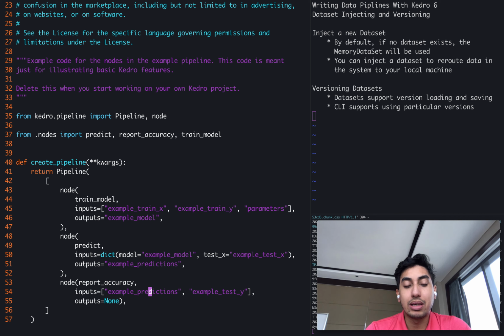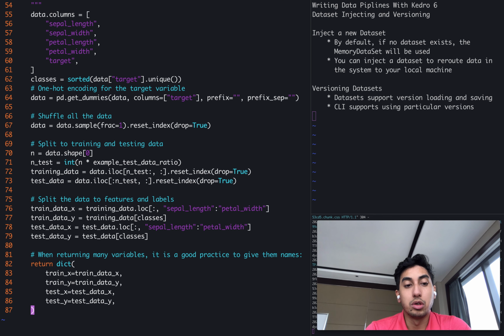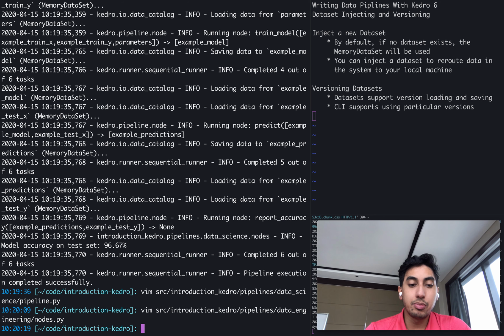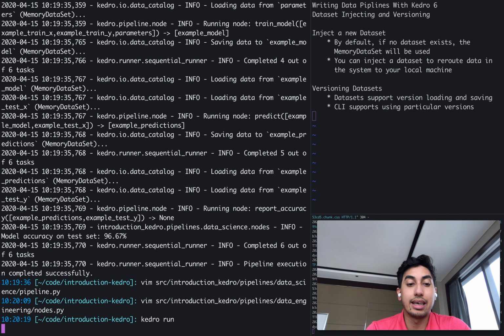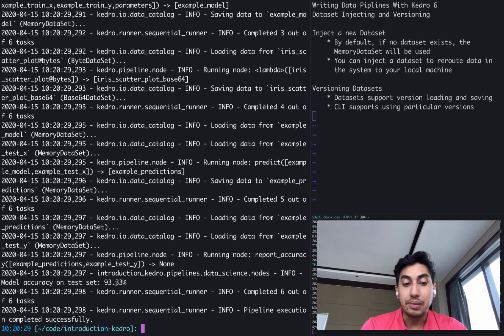This is random because of our split data function that's done inside of the data engineering pipeline, which will randomly sample the data itself. So this means that we're going to get a different result every time we run Kedro run. So right here it's 96.67. If we run again, we get 93.33. Now, what if you wanted to actually take a look at the data, or take a look at the predictions from that model, right?